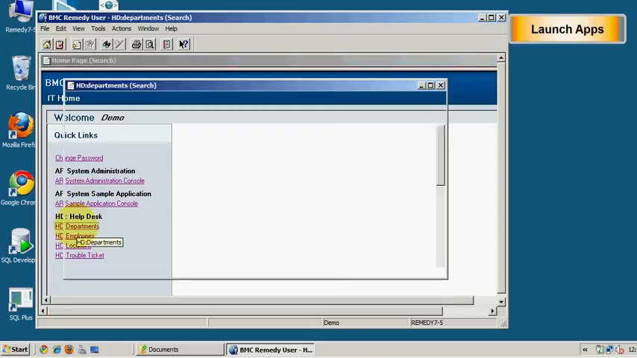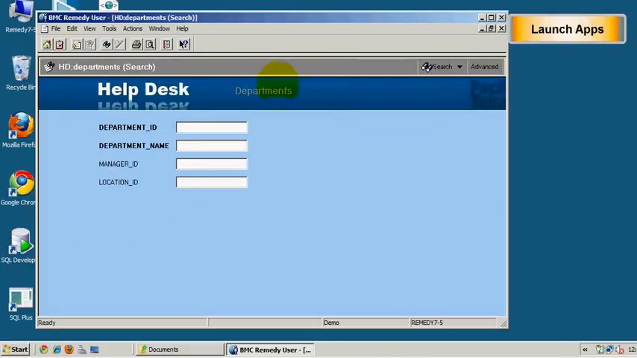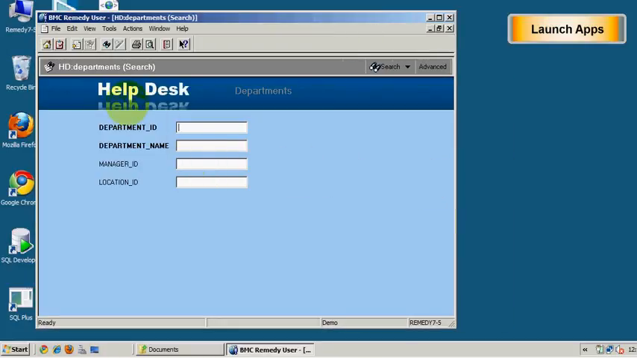Let's look at this departments form. It comes up in search mode, which is typically or by default a blue background, and if we go to new mode to create a new request, it has a green background. You can toggle between the two modes here by using these icons, or you can use F2 and F3 also work for switching between new and search mode.